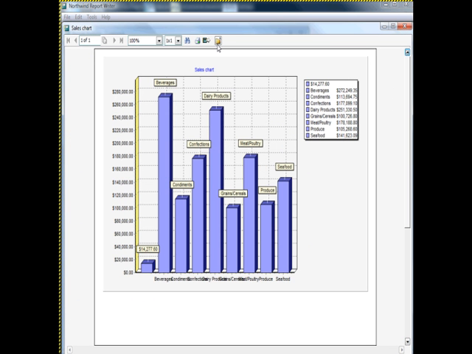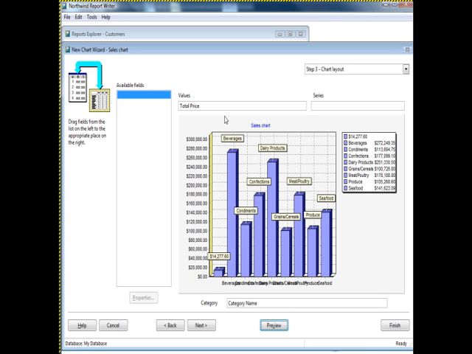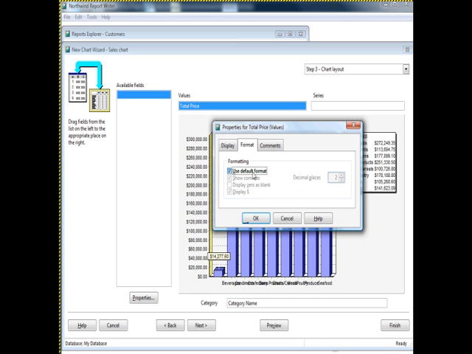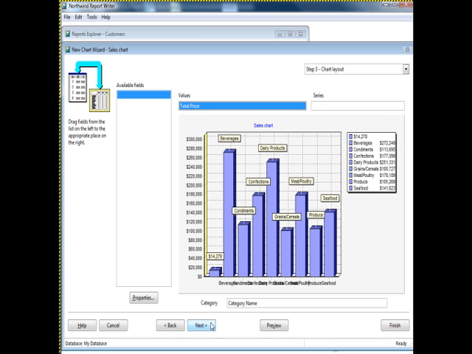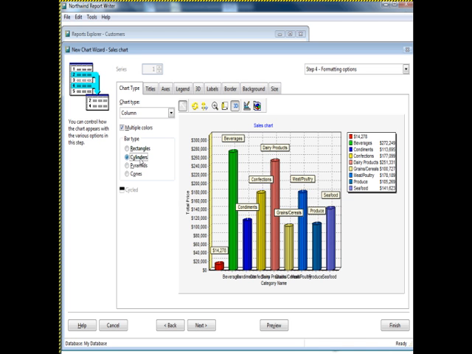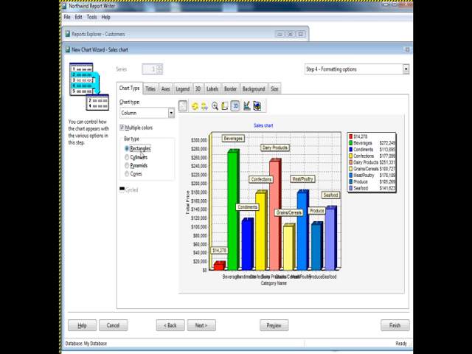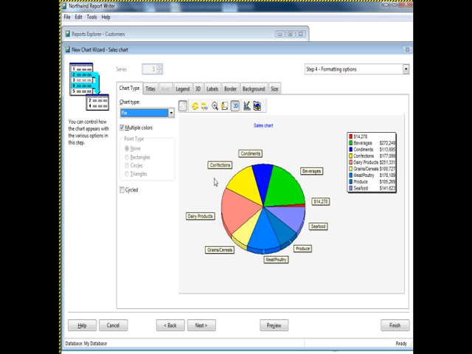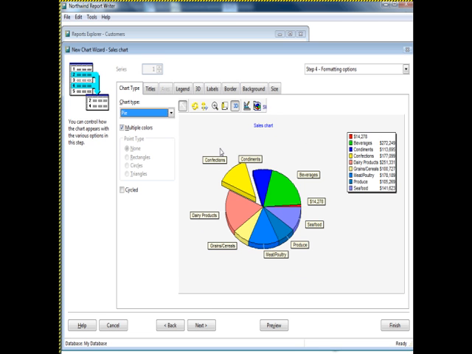Now I want to change a couple things about this, make it look a little bit nicer. I don't need dollars and cents shown for the total price, so I'm just going to change the properties for this and indicate that I don't want to see any decimal places. In step 4, which is formatting, I have lots of control over this chart. For example, we can make it look nice by turning on multiple colors. We can indicate that we should use cylinders or pyramids instead of rectangles. We can have a different chart type. For example, we can go with a bar chart instead of a column chart, or maybe a pie chart. And with a pie chart, we can do things like pull out slices, for example.